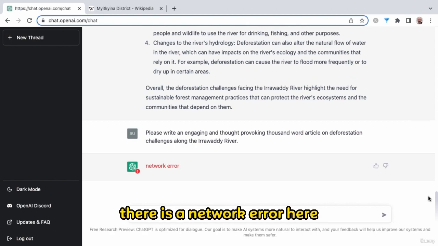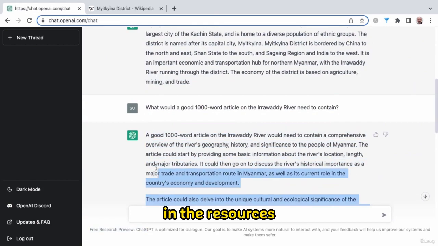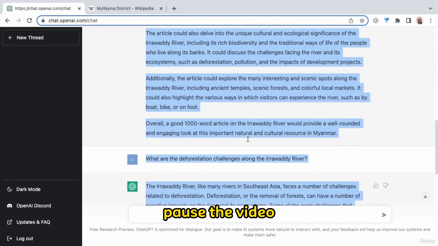For some reason, there is a network error here. I'm going to copy and paste this into a PDF file. Check for that in the resources so that you can review that so you don't have to pause the video. And we'll continue on from here exploring further use cases for ChatGPT starting in the next lesson.